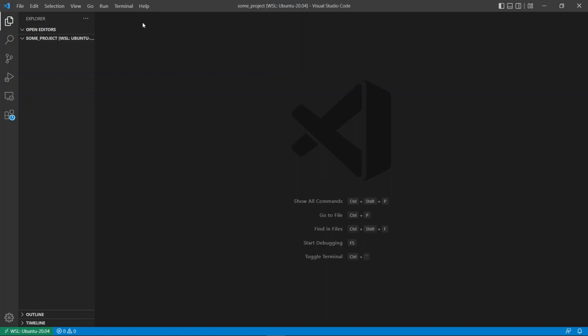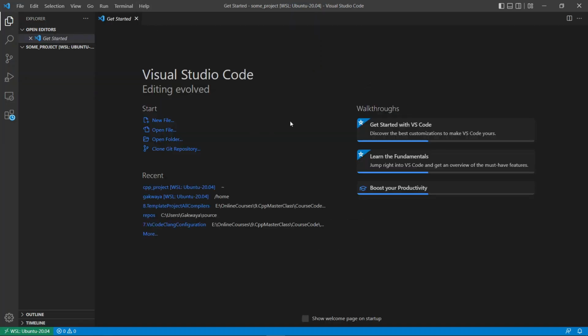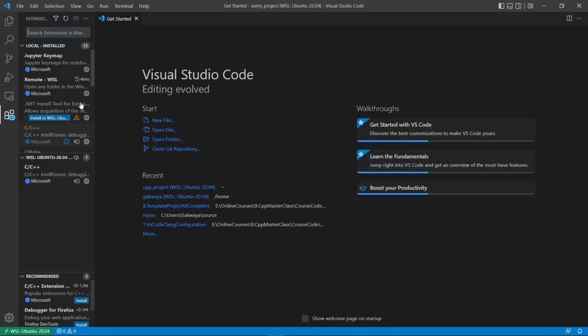If it is the first time you start it, you are probably going to see this window here welcoming you to Visual Studio Code. But because we want Visual Studio Code to work for C++, we need to install a C++ extension to work in Visual Studio Code. And to install an extension, you need to come to this tab here. If you hover over it, it is going to say extensions. Click on it. And it is going to show you a bunch of extensions you can install.